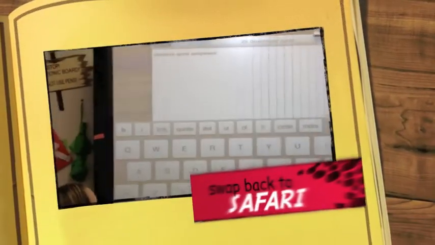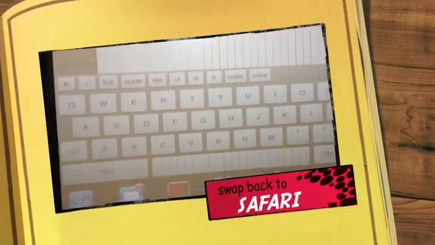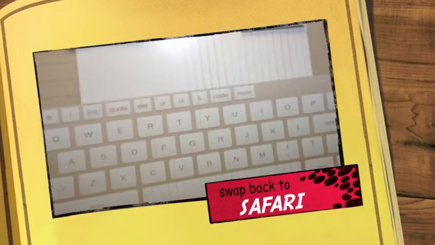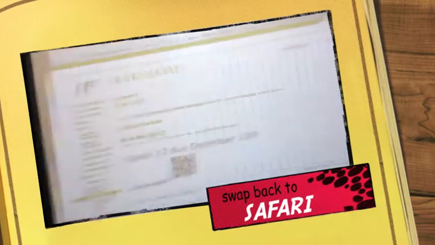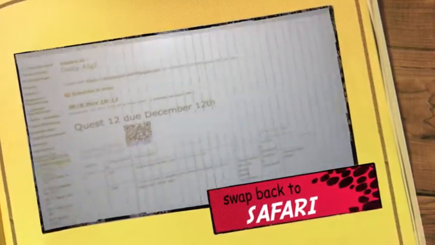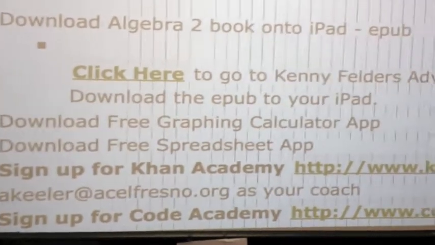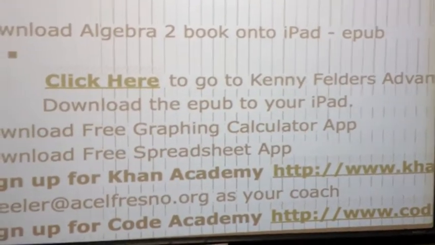I'm actually going to double-click right now. Double-click. And I'm multitasking so I can see all of my items at the bottom. So I'm going to double click and go to Safari. So I'm going to cycle back here. And I notice on the Daily Algebra 2 today, the assignment is that I'm going to download the book as an EPUB. So I'm going to click here.